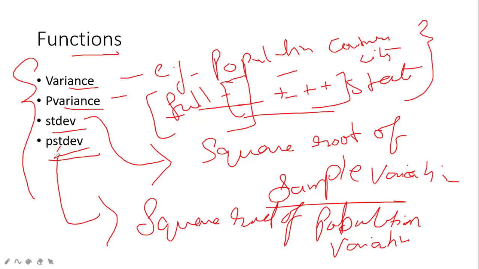So these are all the methods for variation. We will be using the variance method, pvariance, stdev and pstdev. I believe you are clear with the theoretical concept of these function methods. Let's move to Jupyter Notebook to understand the practical way.